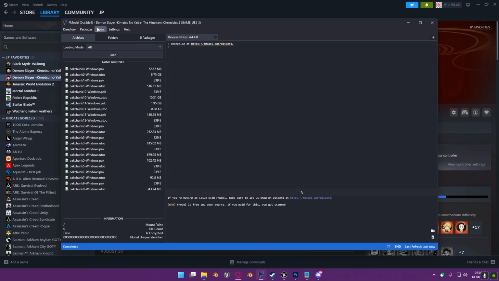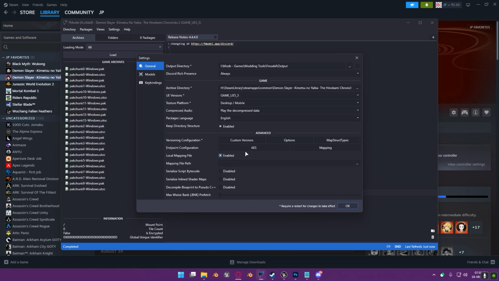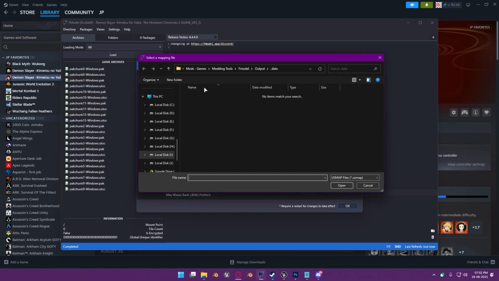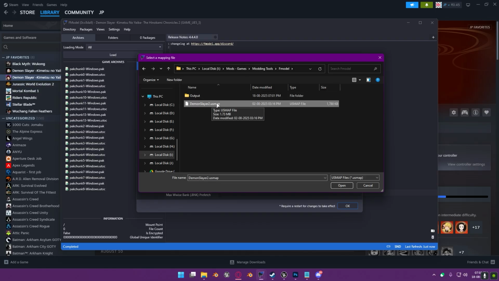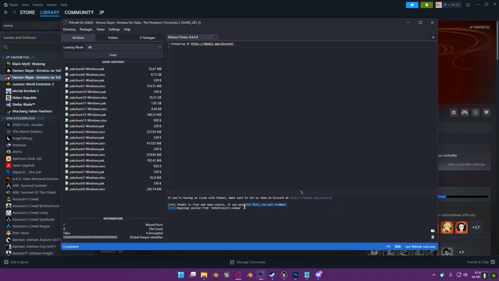Now we need to include the mapping file. Go to settings and then enable local mapping file. Then browse and select the Demon Slayer 2 mapping file. I provided this mapping file location in the description of this video. Then click OK and the mapping setup is completed.